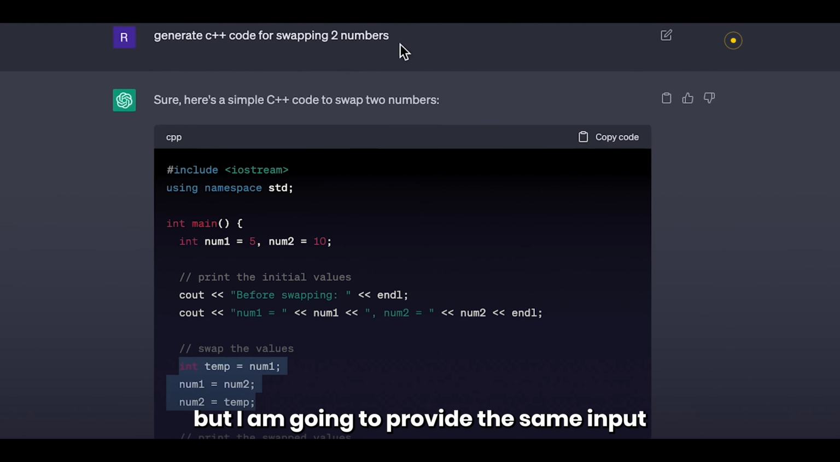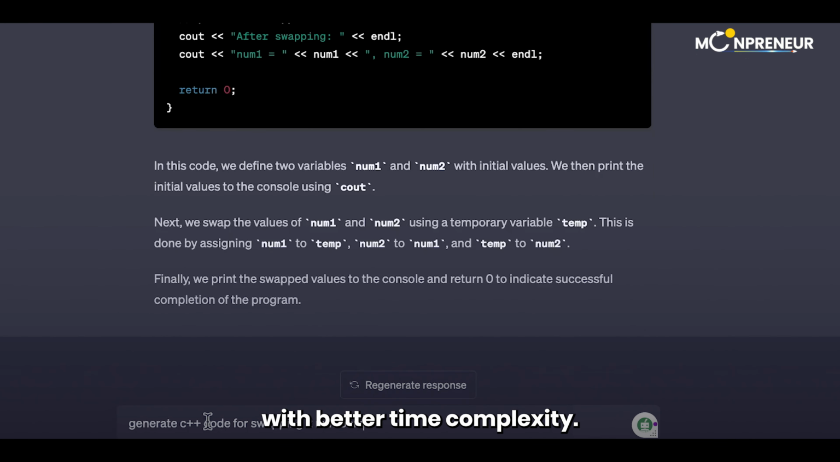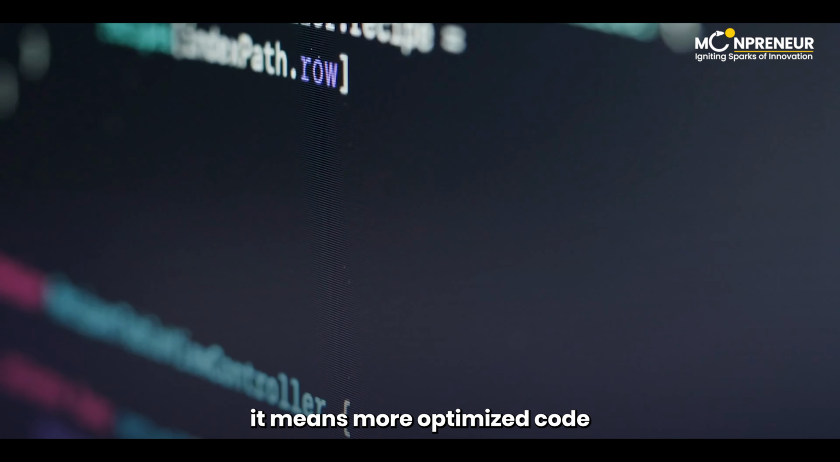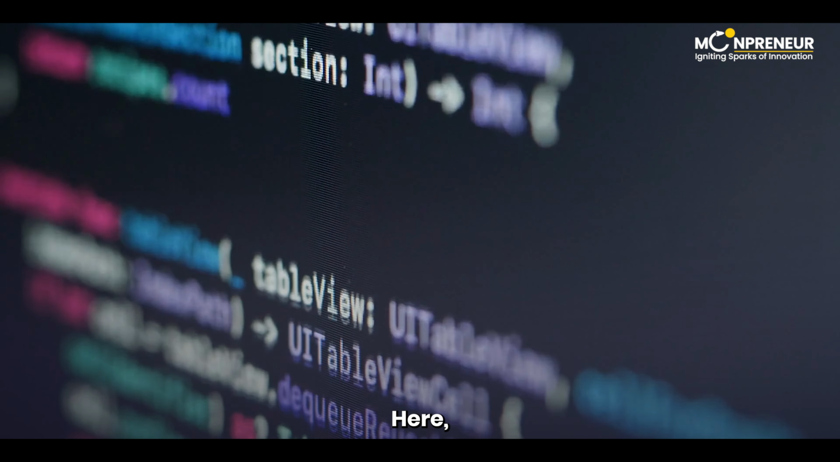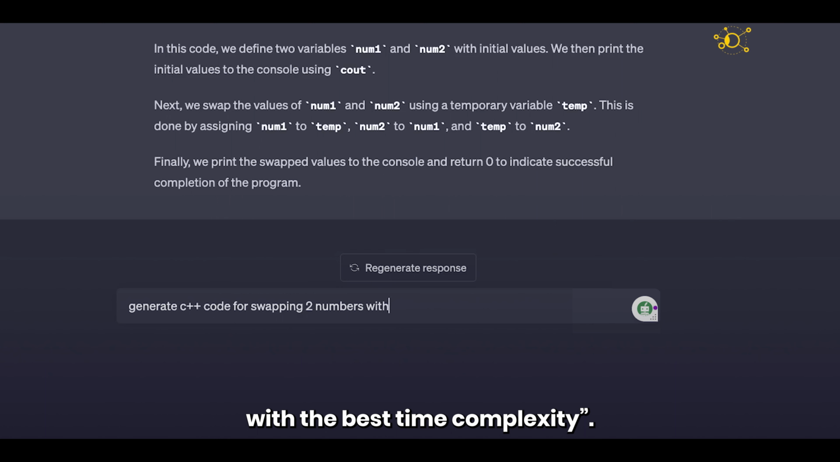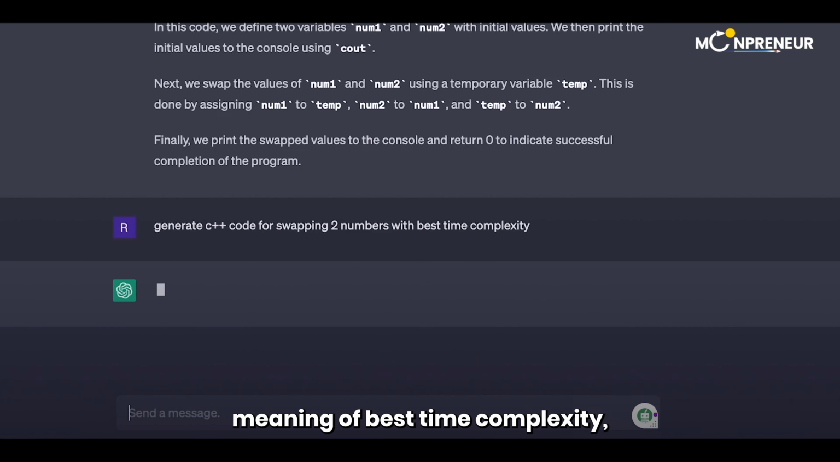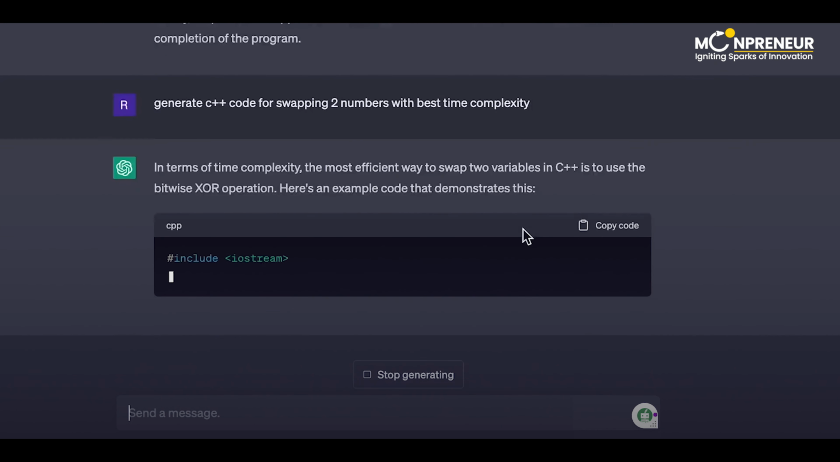But I am going to provide the same input to generate the code with better time complexity. If you have heard the word time complexity for the first time, it means more optimized code that runs faster in your system for bigger inputs. Here, I am simply going to write to generate faster code, so I will write generate C++ code for swapping 2 numbers with the best time complexity. If we have to understand the basic meaning of best time complexity, it is to generate more optimized code.